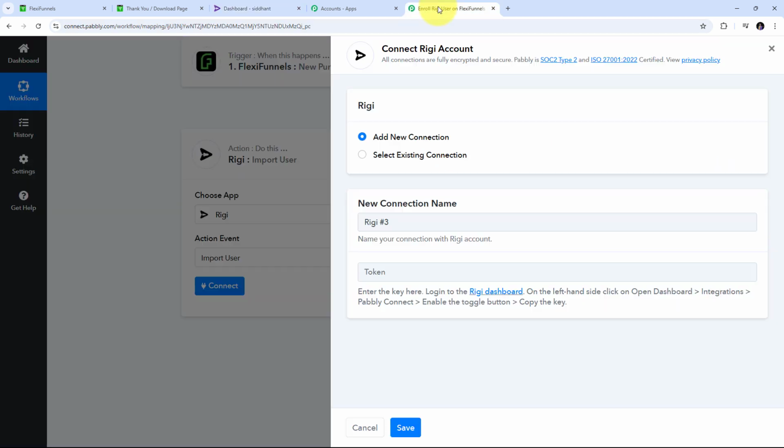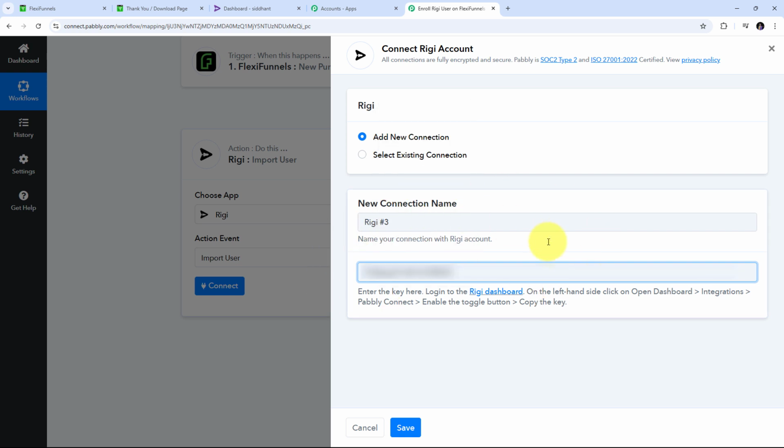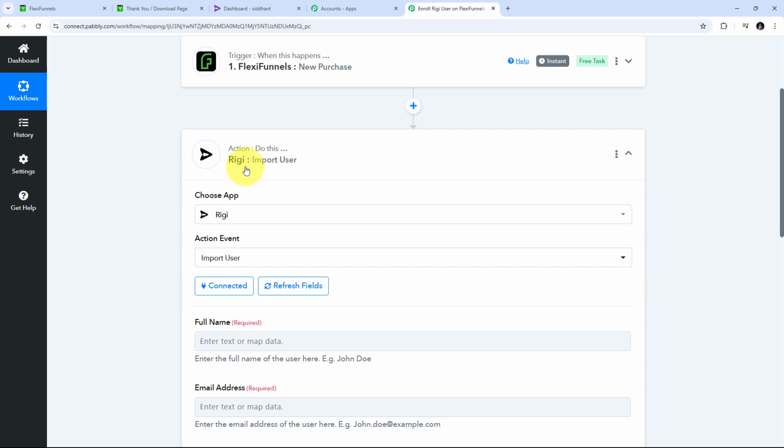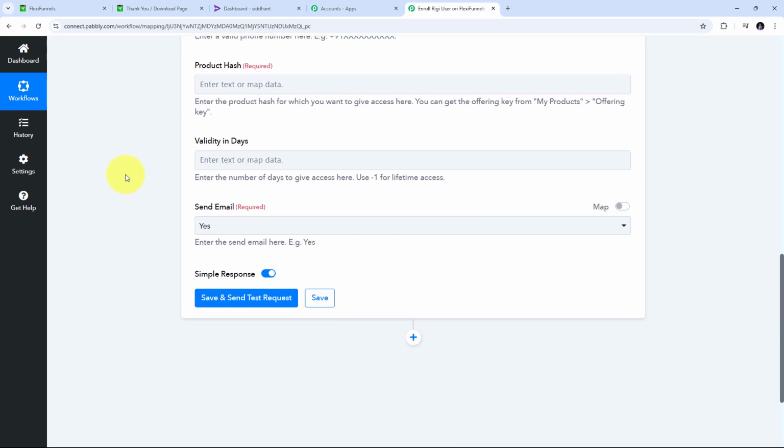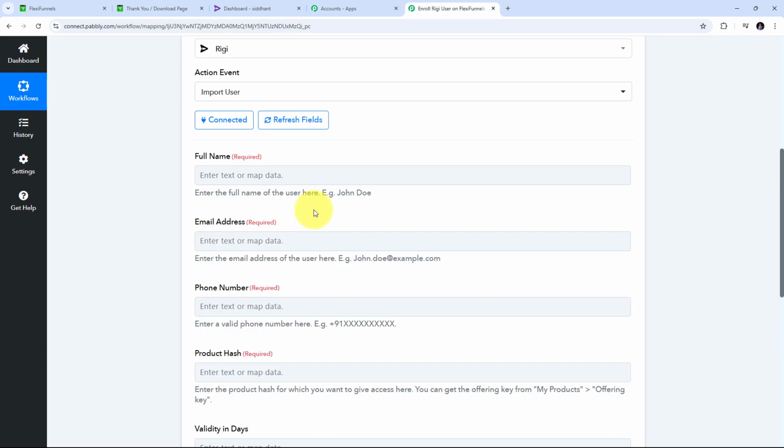I will go back to Pabbly Connect and I'm going to paste that here in this tab of token. Now that I have added my token, I'm going to click on save and I have successfully connected Rigi with Pabbly Connect in my workflow. Now what I need to do is fill all these details to create a new user or to enroll my user in Rigi.